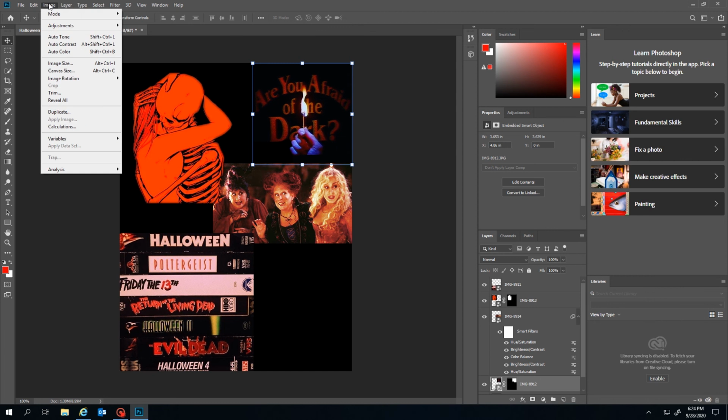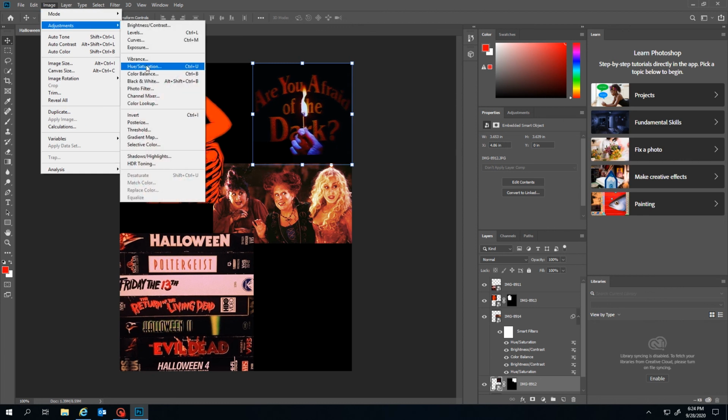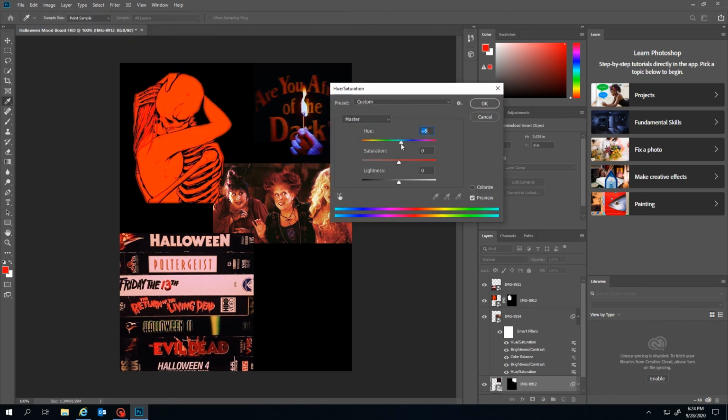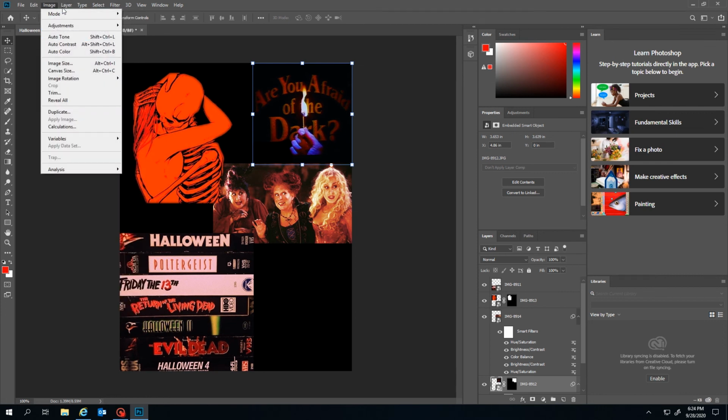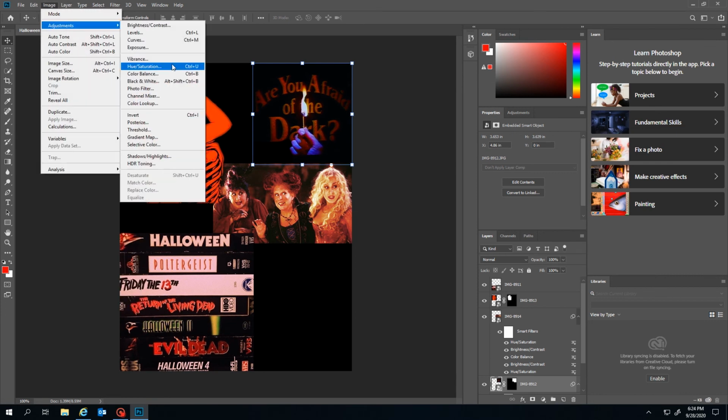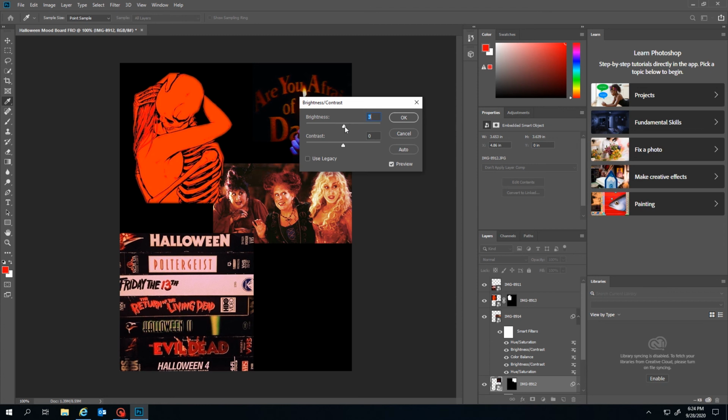I'm also going to change the Are You Afraid of the Dark image to look more orange and brighter because I feel like the image itself is dull. So again, hue and saturation and just brightening it. You can also use the brightness tool to brighten it. It's really up to you. Any of these tools will help you achieve what you want.